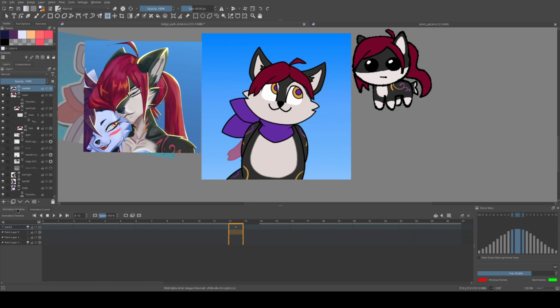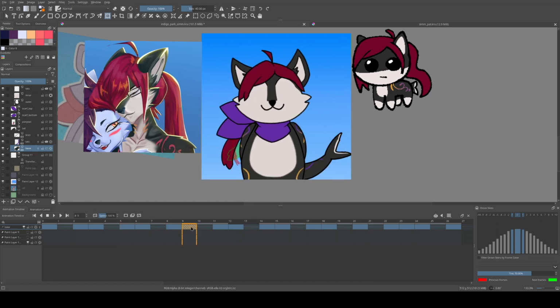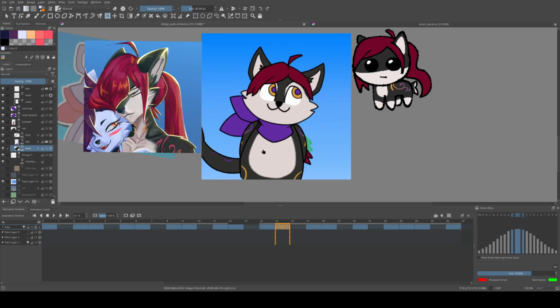Next up is, I have notes for myself, the timeline and curves menu. So the timeline is mostly for the frame by frame type animation. So I'm going to take the tail here. And each one of these light blue frames in the menu is a different frame of animation. It's its own custom drawn independent layer.